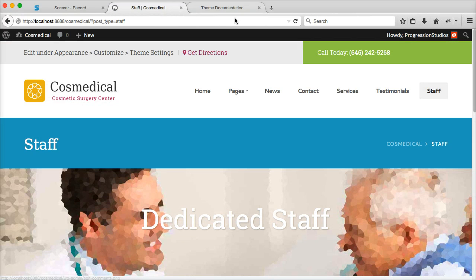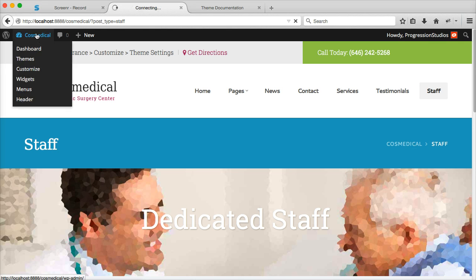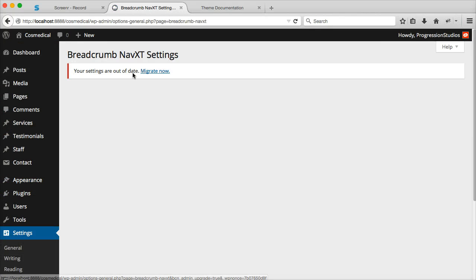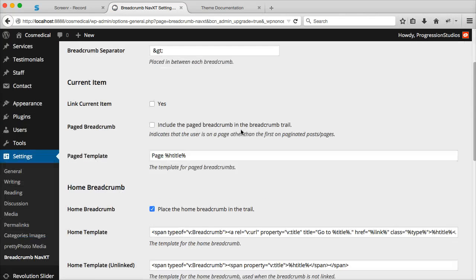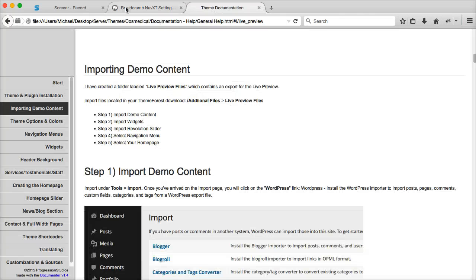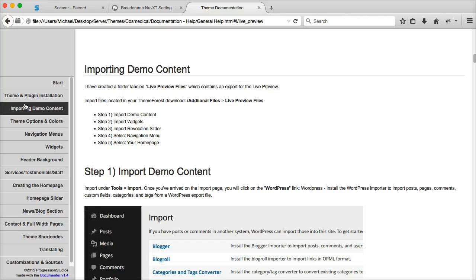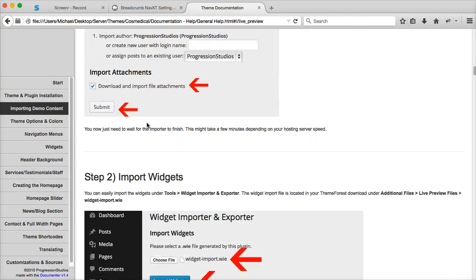And then the last thing to go over is this right here is called a breadcrumb, and it is controlled under Settings and Breadcrumb, and you can just click this migrate. It just lets you know. And under the home page breadcrumb, you just find and replace this with the one in the documentation right here.